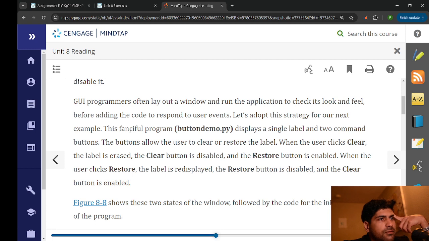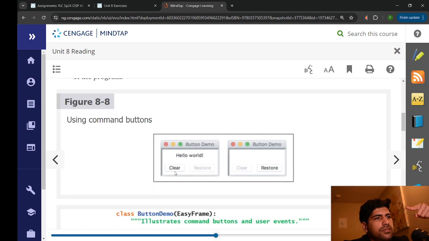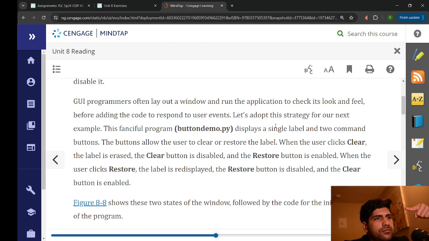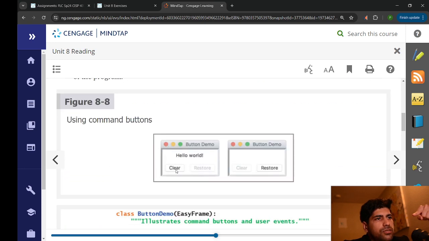This fanciful program, Python demo GUI, displays one single label and two command buttons. The buttons allow the user to clear or restore the label. So this one clears the label and this one restores the label.